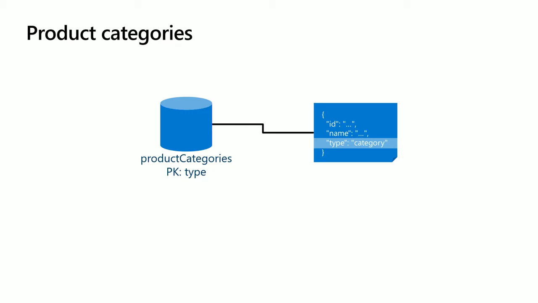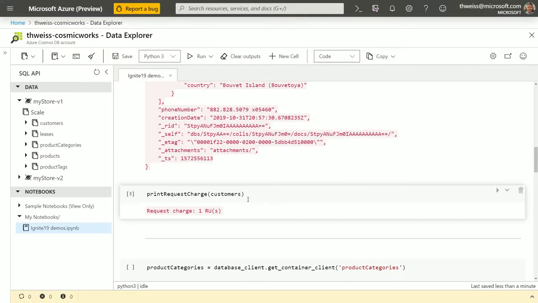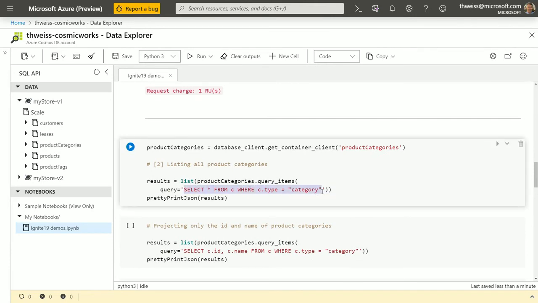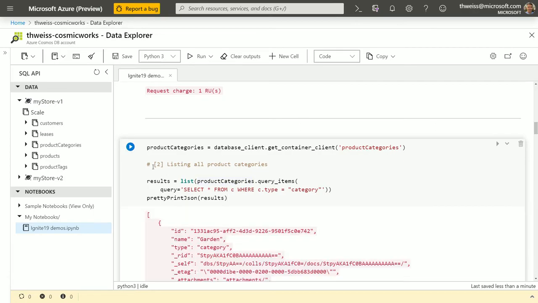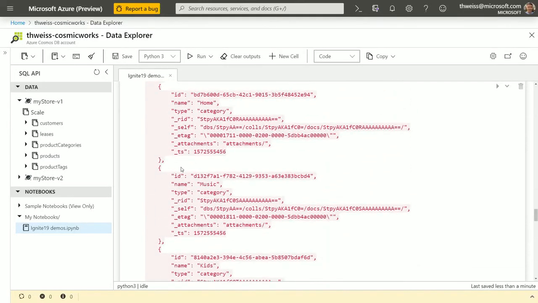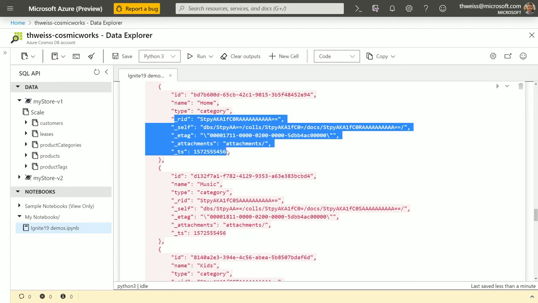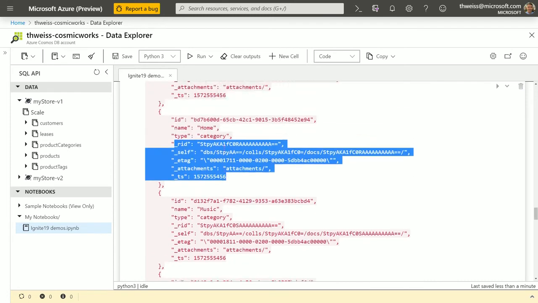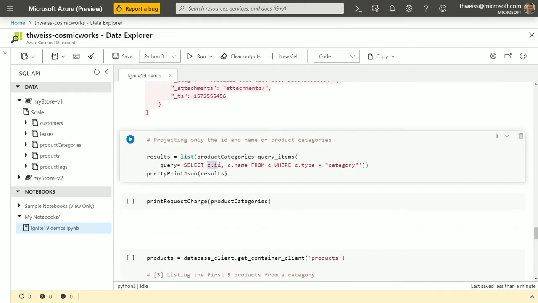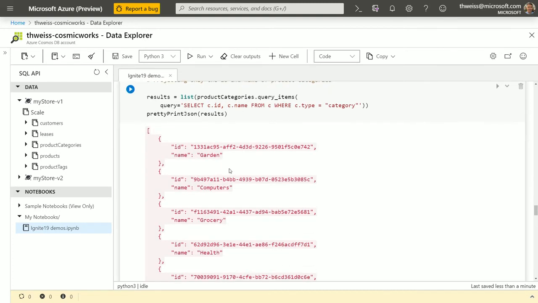So now how do I query my different categories? Going back to the portal. I can do that by just doing a select star from C, where the type equals category, against my product categories container. If I execute that, I get all the categories that have been stored in my database. As you can see, every time you store a document in Cosmos DB, we add some system properties. And sometimes you just don't need to see them. So what you can do in our example, if you just want the ID and the name, I could rewrite my query by just projecting the name and the ID of the category. And doing that, I will only get the corresponding results.